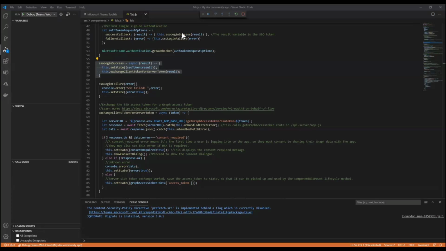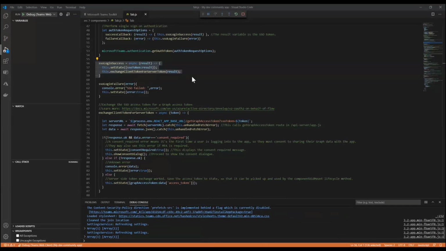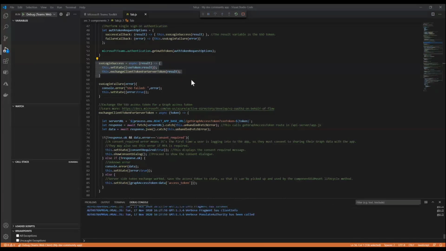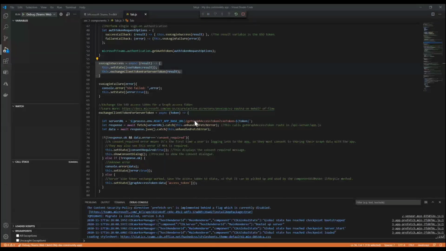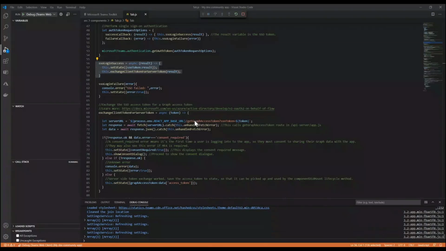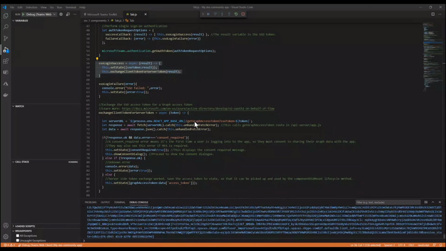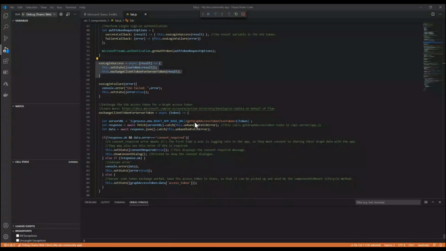Live coding makes me nervous, but so far so good. Okay, so Edge is now launched, and we can see that Teams is loading. Now we should see the app install dialog appear any second now. Any second now.